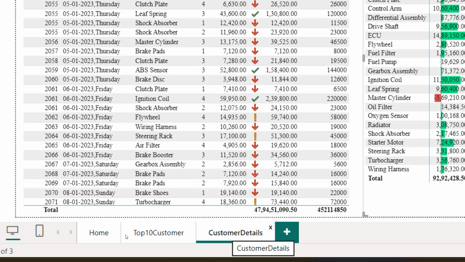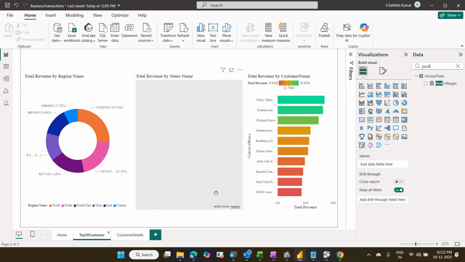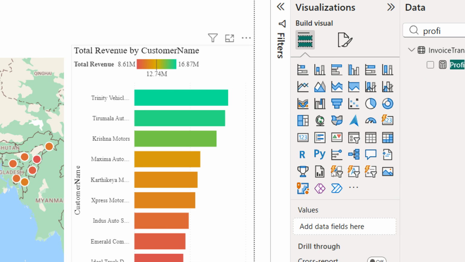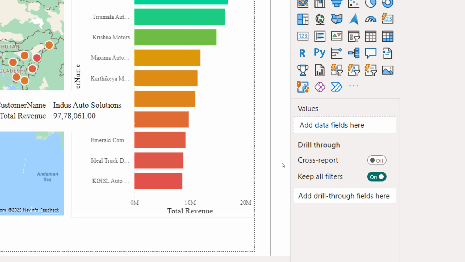Now we are going to connect this Customer Details page with the earlier page. For example, when I go to the top 10 page here, it's showing the top 10 customers. Suppose I want to see a particular customer. Let us say Indus Auto Solution, 97 crores 97 lakhs 78,061 is the total revenue from this Indus Auto Solution. I want to see this report.